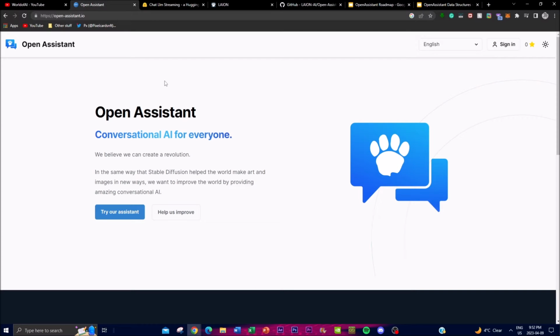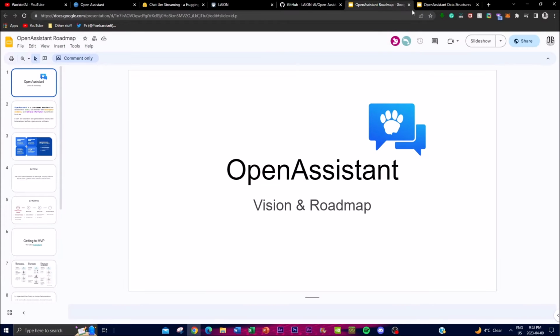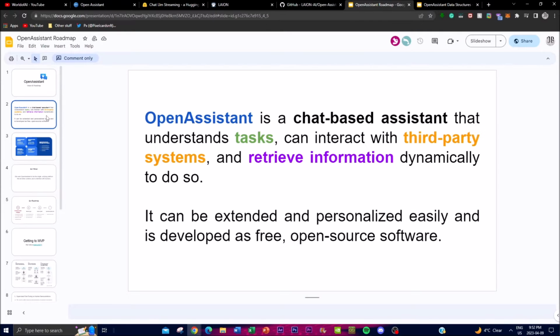So what is OpenAssistant? Like I said, it's a new open source alternative to ChatGPT. It's a large language model that uses artificial intelligence to generate text-based responses to user inputs. OpenAssistant was actually recently released in Q1. I'm going to share all these links down in the description below. And it basically understands tasks and interacts with third-party systems, and it retrieves information dynamically to do so.